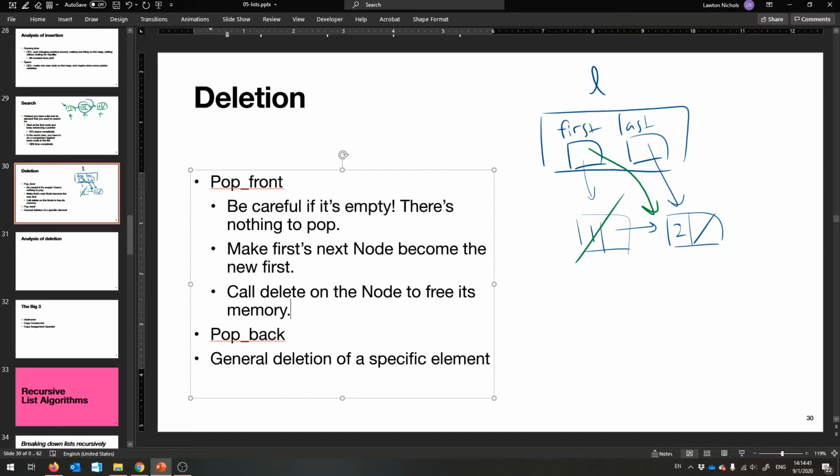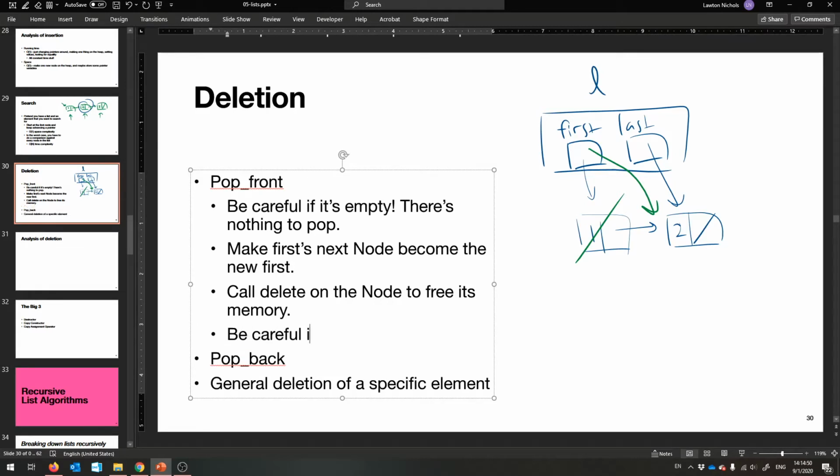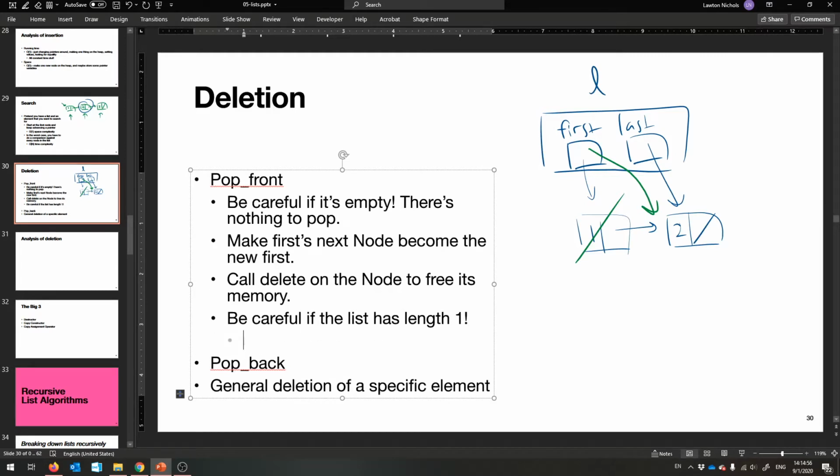And it's quite possible, though, that you have a size 1 list as well. There's only one thing in that list. In that case, the first and the last need to become null again.